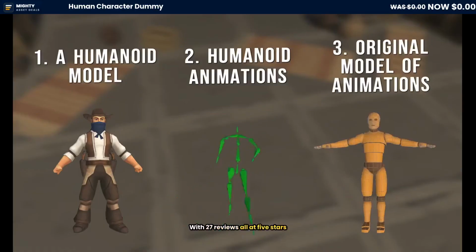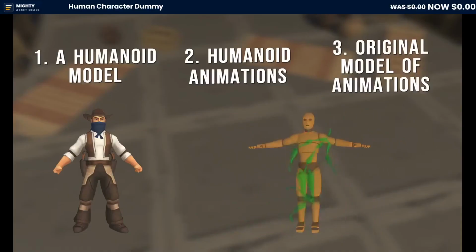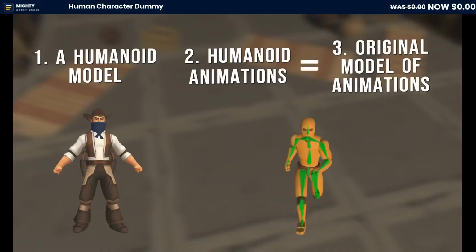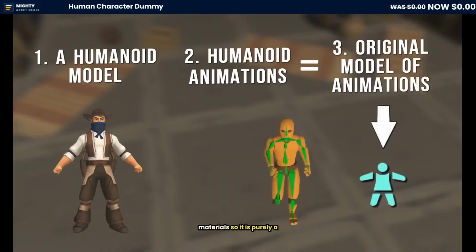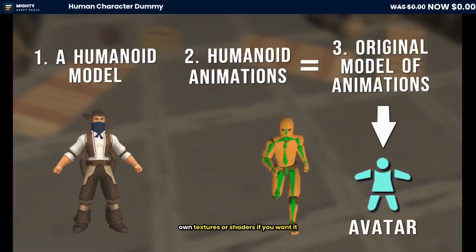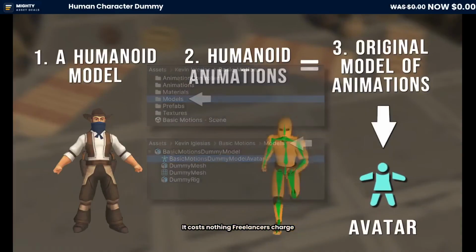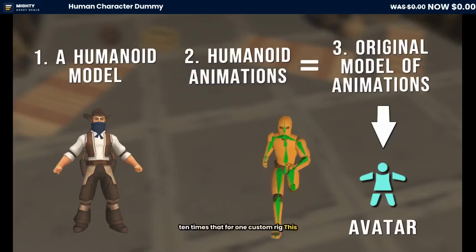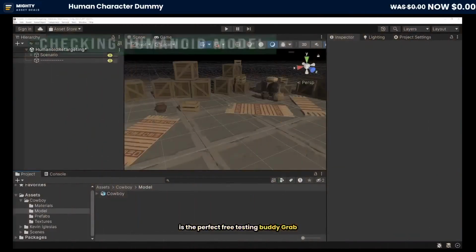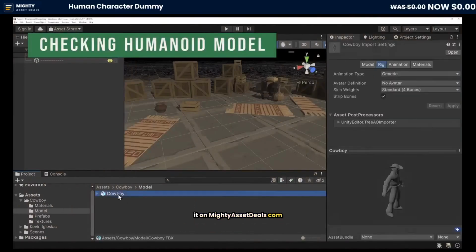With 27 reviews, all at 5 stars, users appreciate its simplicity and reliability. It is exactly what it says, a dummy that works. It has no custom animations or materials, so it is purely a placeholder. You will need to add your own textures or shaders if you want it visible beyond a gray model. It costs nothing. Freelancers charge 10 times that for one custom rig. This is the perfect free testing buddy. Grab it on mightyassetdeals.com.